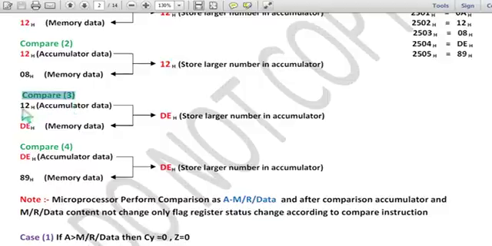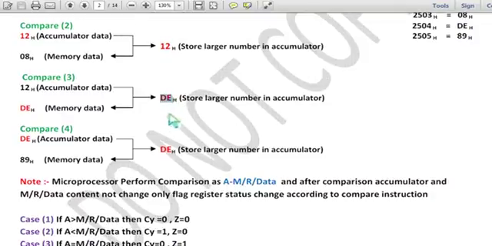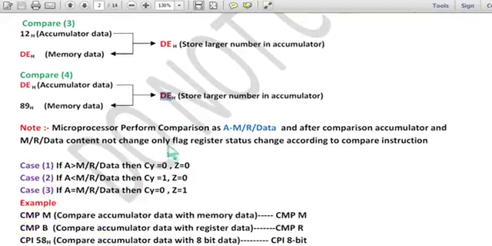Compare 3. At this time accumulator data is 12 and next memory data is DE, so we compare 12 with DE. Here DE is larger, so we will store DE in the accumulator from memory. Compare 4. Now accumulator data is DE and next memory data is 89, so we compare DE with 89. Here DE is larger, which is already in the accumulator, so we will not change the accumulator data. In this way, we found the largest number in the accumulator.